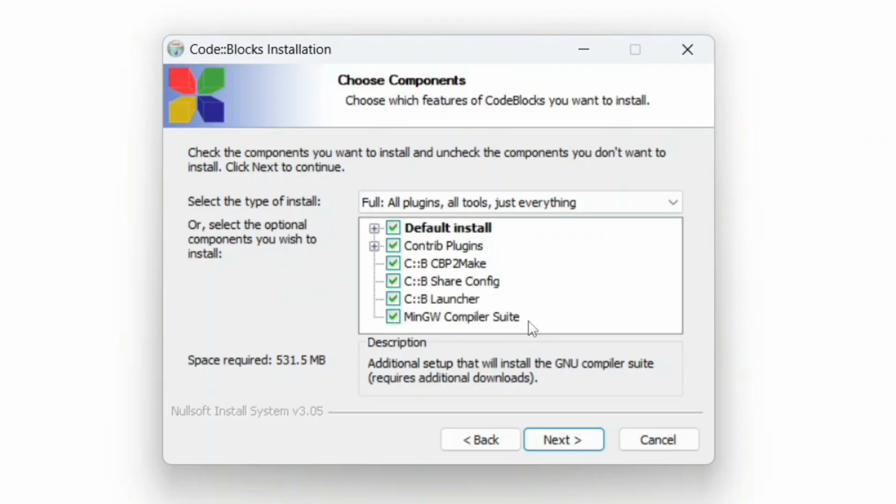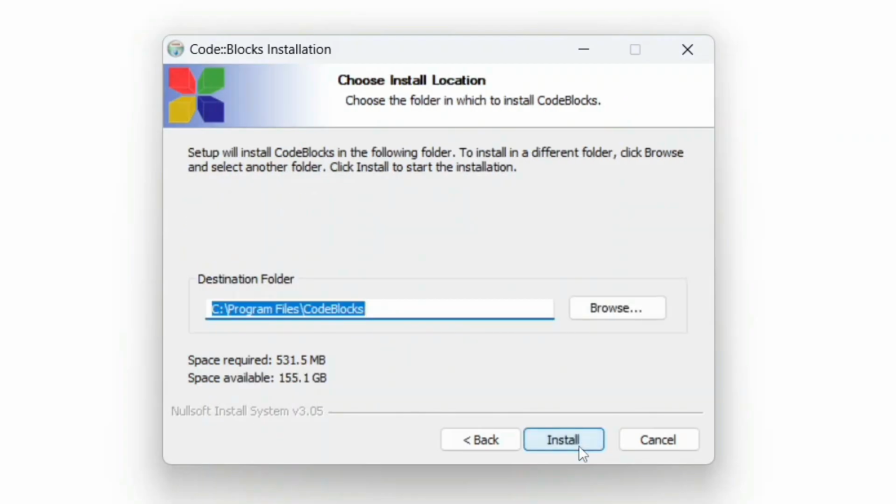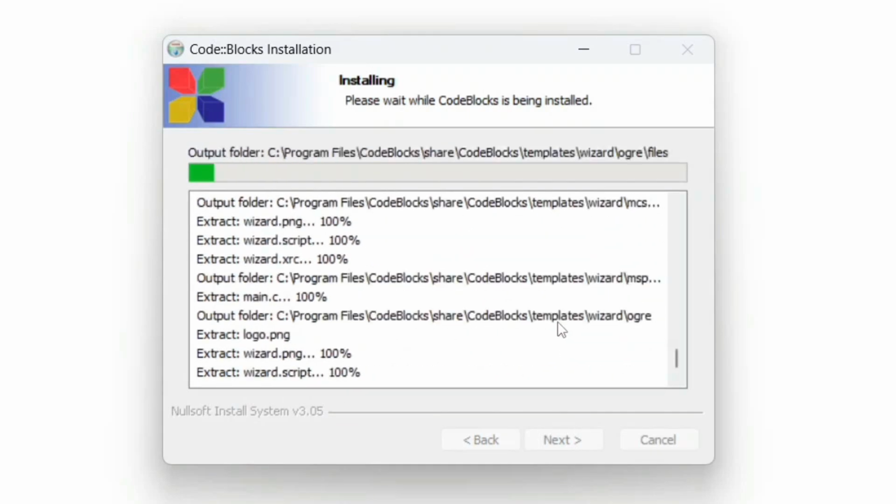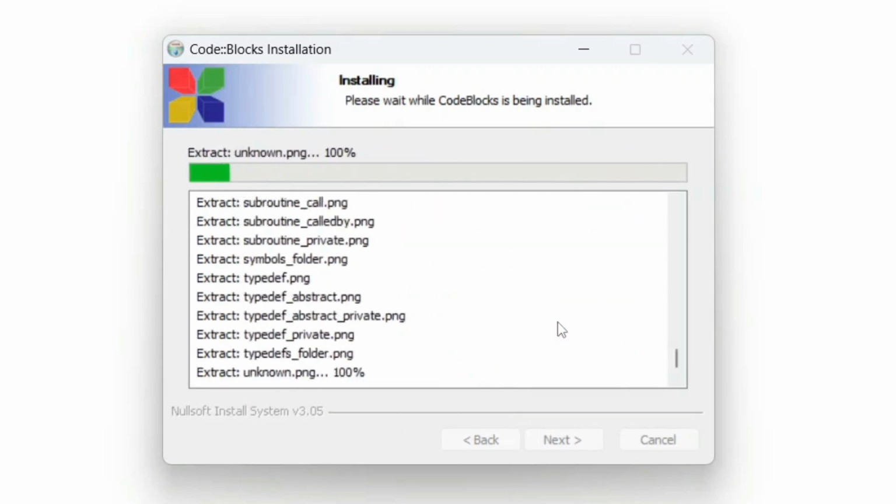All right, so everything you need to check. It's going to take about 530 MB of space on your C drive, which is totally fine. Just simply click on next. This is where it's going to be installed, totally fine. Just hit install and you can see that it has started installing. It's going to take some time, a couple of minutes maybe.